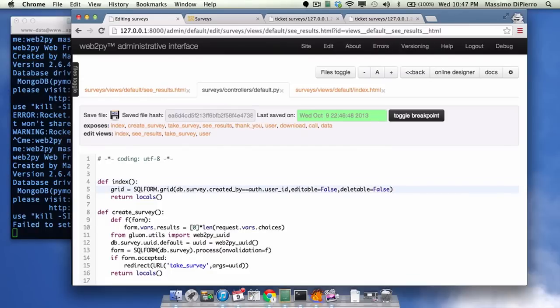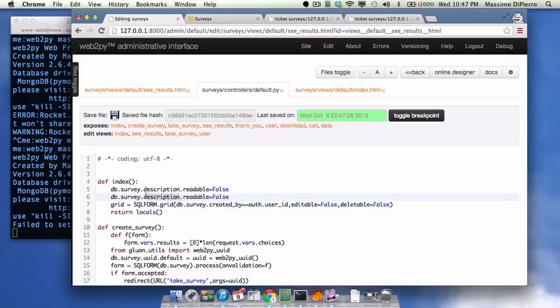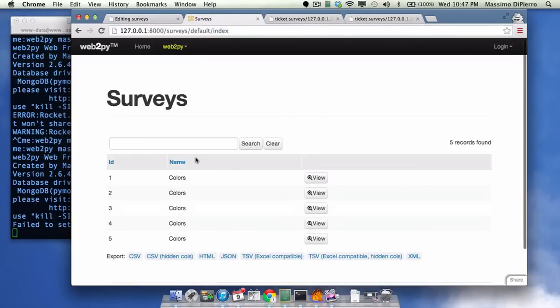So what we can do is say the db.survey.description readable equal False, and also the choices are False. So those columns are now gone.